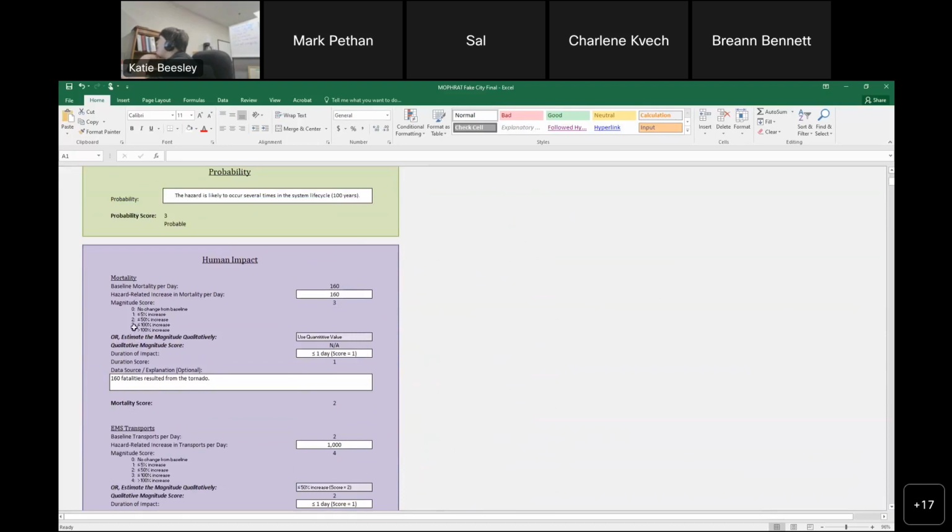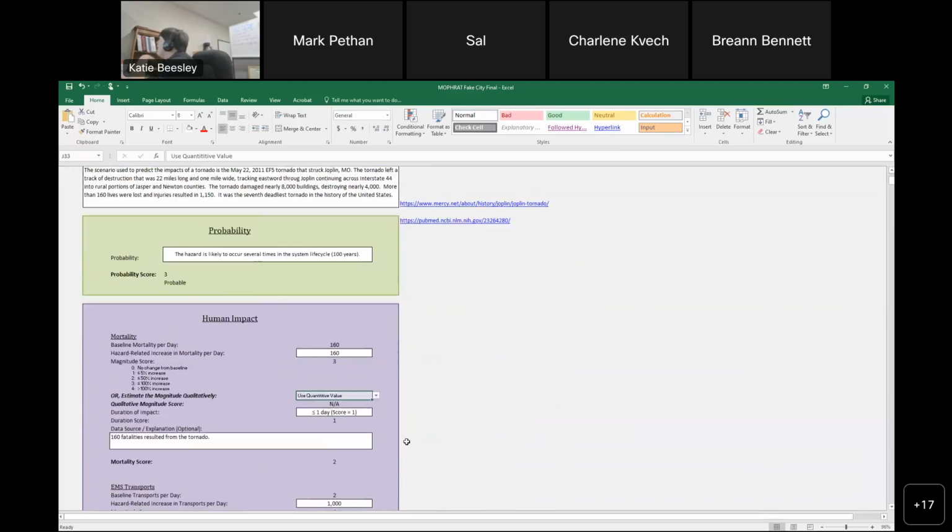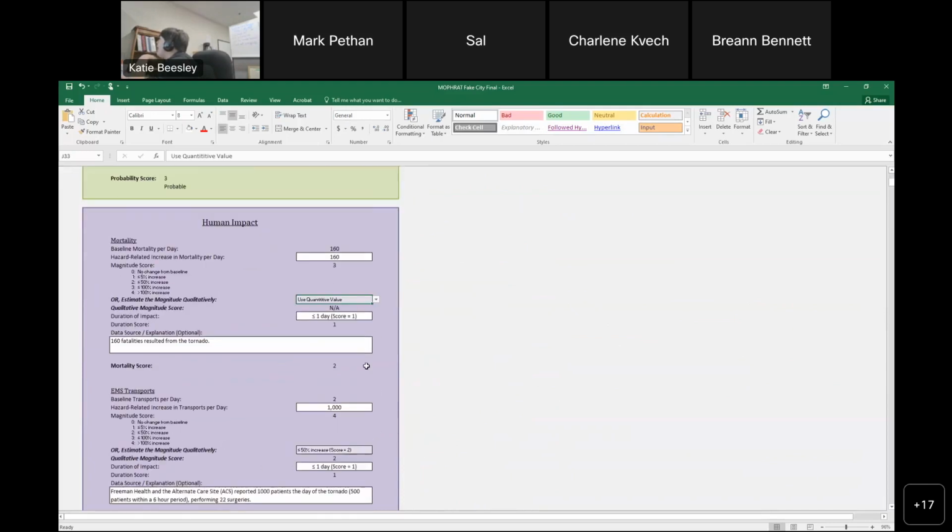So that would be a 3. It's going to be less than 100% increase. It just assigns a qualitative value to it. For a lot of these, they also ask if you don't have some of this data, you can move from using a quantitative value, so the numbers that we've been plugging in, to a qualitative one. And that's if you're doing your best estimate for the most part.